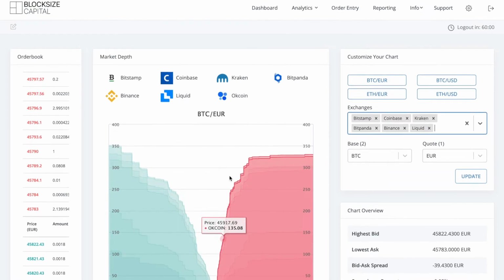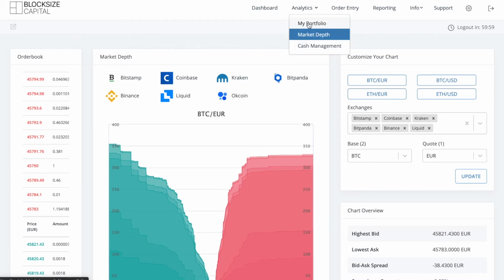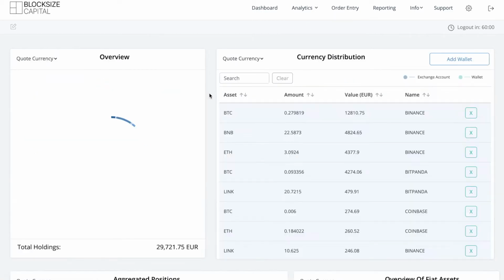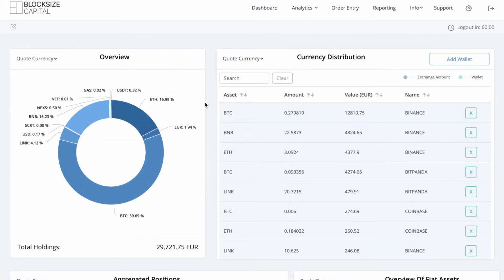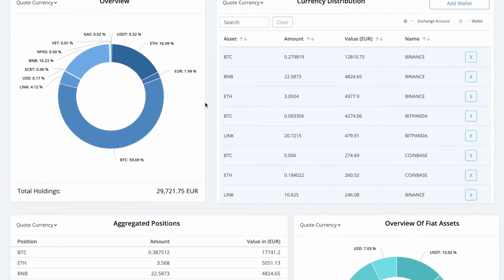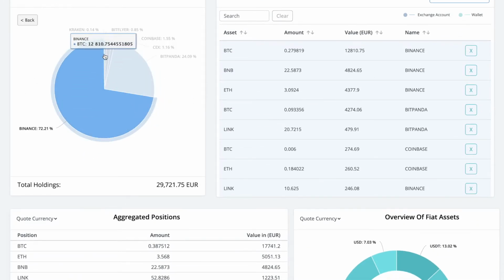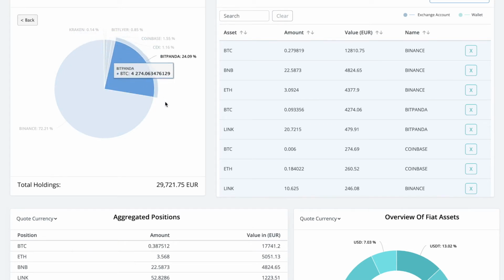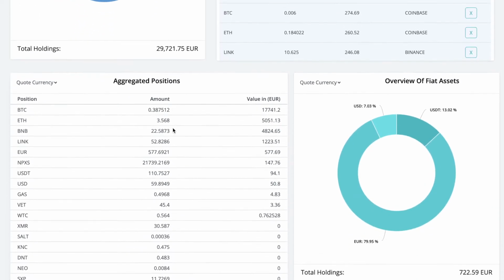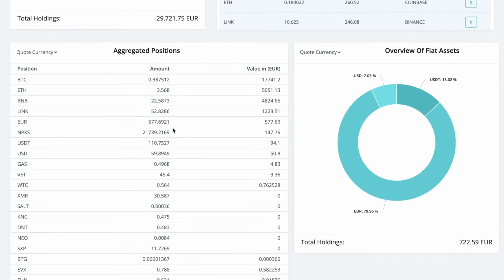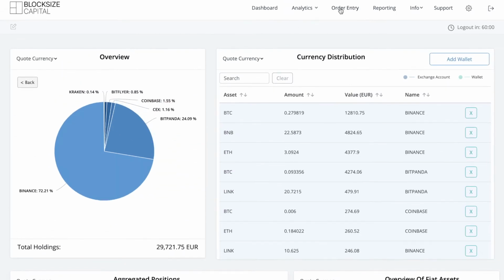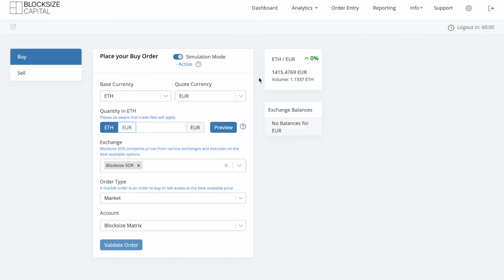As well as this, Blocksize Matrix allows you to track your portfolio, and this is something which is really valuable as a trader, as it completely circumvents the hassle of logging into each individual exchange. As well as this, it provides clear infographics to see the distribution of funds as well as your aggregated positions. And this leads us into the next process of actually placing trades through our Blocksize Matrix trading terminal.